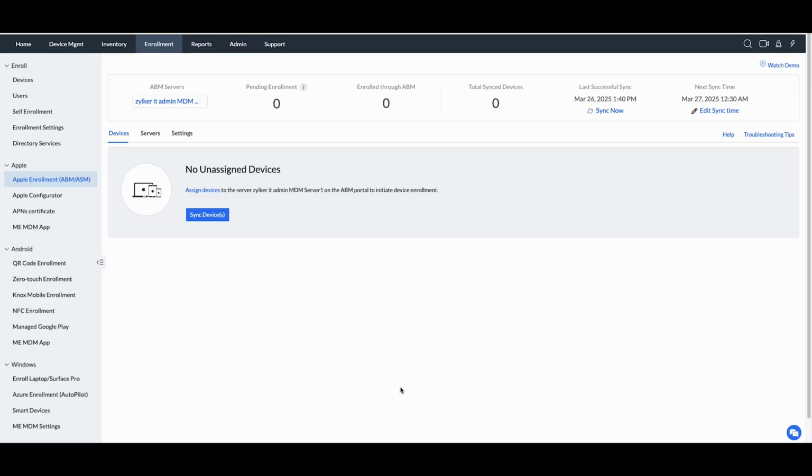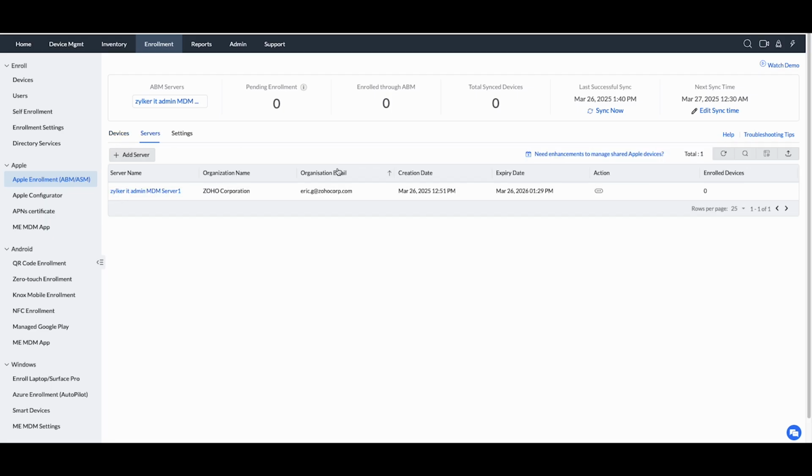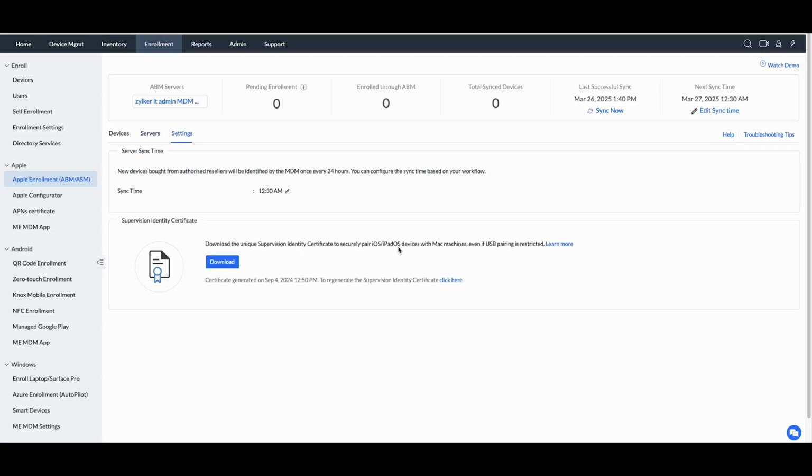You can access three tabs. The Devices tab to view MDM server assigned devices in ABM. The Servers tab to add, modify, or renew MDM server tokens and activation settings, and the Settings tab to configure the sync schedule for new devices enrolled through ABM.